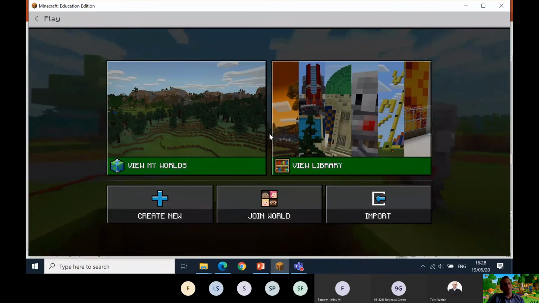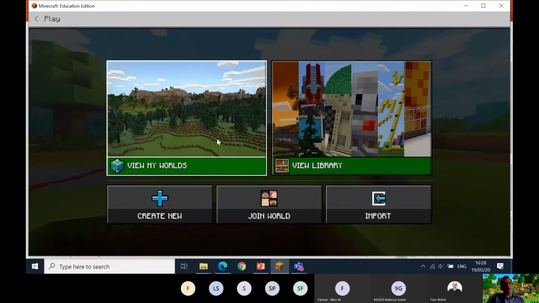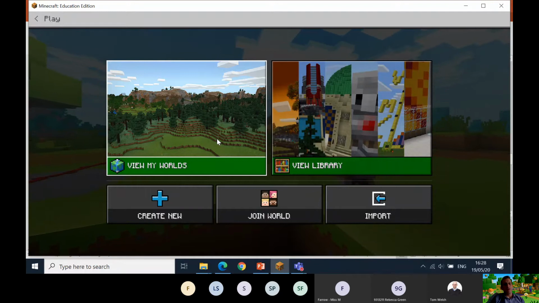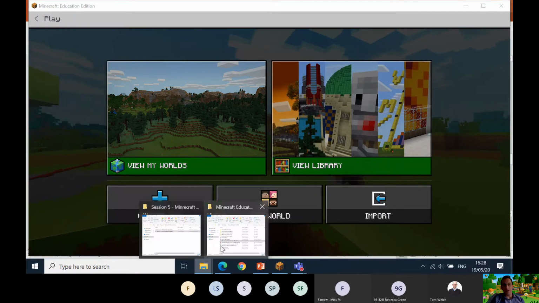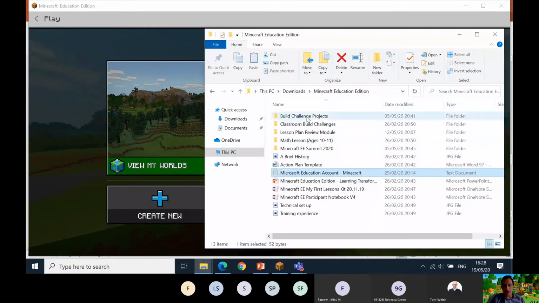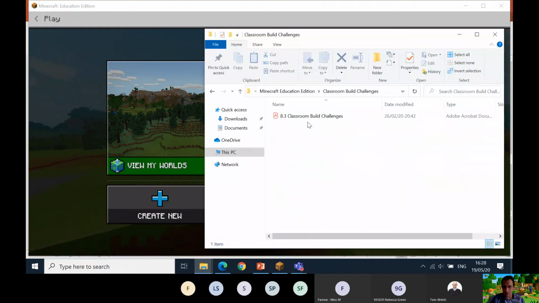And at the end of the lesson, you're going to need to get used to pupils then copying the file for Minecraft and sticking it on a network share or popping it in their OneDrive. So if I, for instance, open up my computer and go into Minecraft Education Edition, in here are some projects. No, that's not that folder.